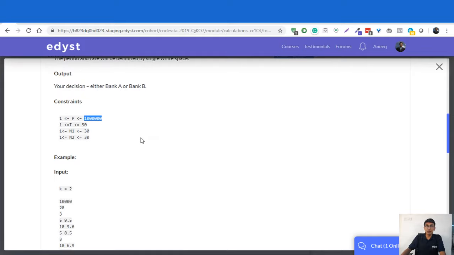Well, if the principal amount is going to be so large, is it always going to fit in my integer value? This is something I had not considered as well. You should consider this, right? Maybe it might fit into a long value.